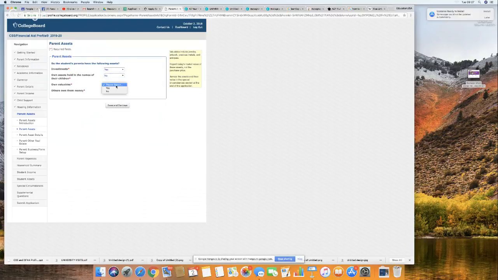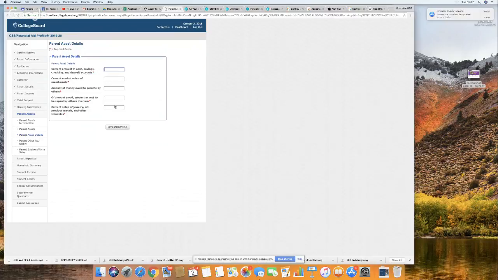Own valuables. This will be jewelry, artwork, precious metals, and antiques. Report today's market value of these assets, not purchase price. Itemize these items and values in the special circumstances section at the end of the application. Do you owe others money? Say yes. That could be credit cards and that sort of thing. Or others owe you money, like you've loaned money out to family members as a personal loan almost.